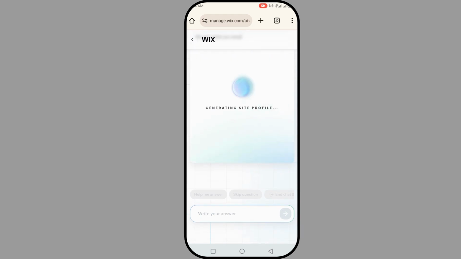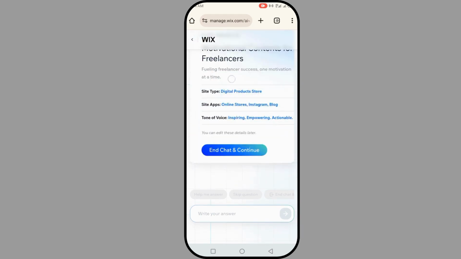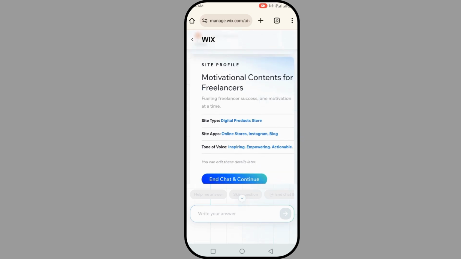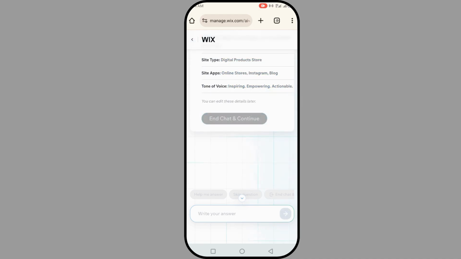Now you can see our website is being generated. It's going to be motivational content for freelancers, the site type digital online. You can see it is very easy through AI. Just end your chat and continue. You can edit all these things later once your website is done. So let's say you are done.